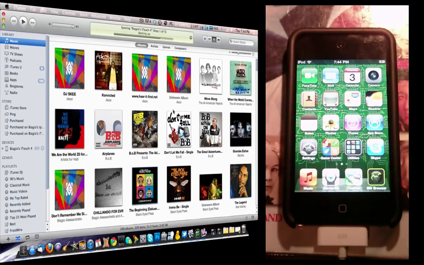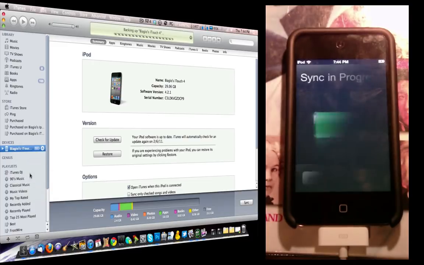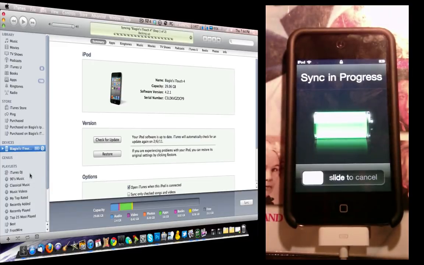Okay. Now I will be doing the Jailbreak. I will back up first. Oh, it's backing up already. Stupid iTunes. I hate iTunes. Okay, first, you back up your device. Now I'm backing up right now.